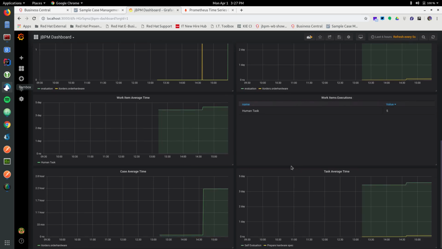The other one that I mentioned is the work items, so we can see here that we have 5 executions of the human task work item. There is also an average time. So these are just examples on how you can use this data, but you can look into Prometheus. Prometheus has a series of functions that you can take a look on and explore more about the metrics that we're exposing. Again, here, average time about cases, average time about the tasks, which tasks.